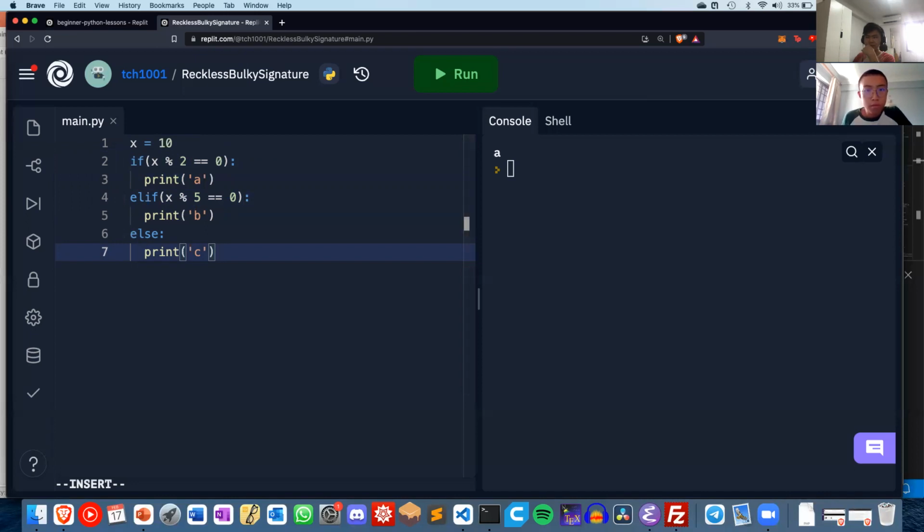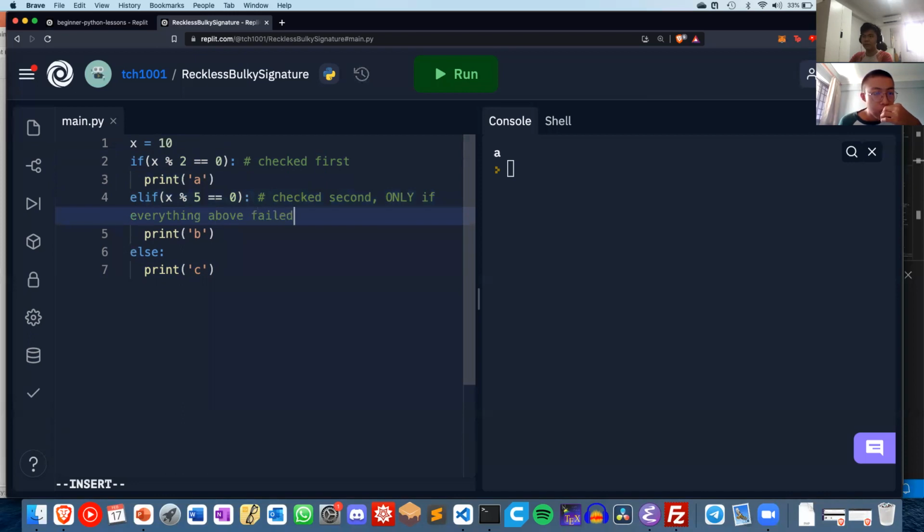Okay, which means, yeah, so the point I'm trying to get at here is that this one is the one that is checked first, right? And this one is checked second, but only if everything above failed to hold true, right? Meaning that if the first one was true, then it will not even check the second one. It will not even bother with the rest. Okay, so far, can you follow? Yeah, I understand.